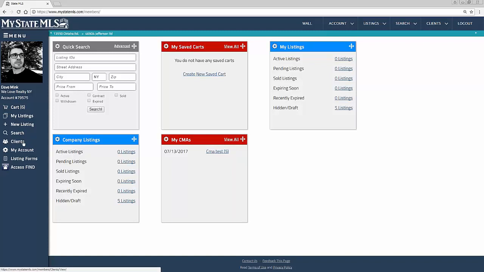I can also access my clients. This is essentially an electronic Rolodex where you can go ahead, put in the information for your clients and customers, and that's going to remain private to you. I can go ahead, edit my account. I can go to my listing forms and resources. Here we can access training sheets, training videos, and then we can also access Find.